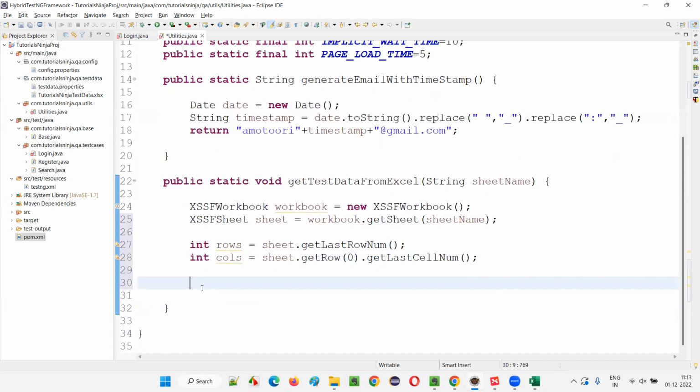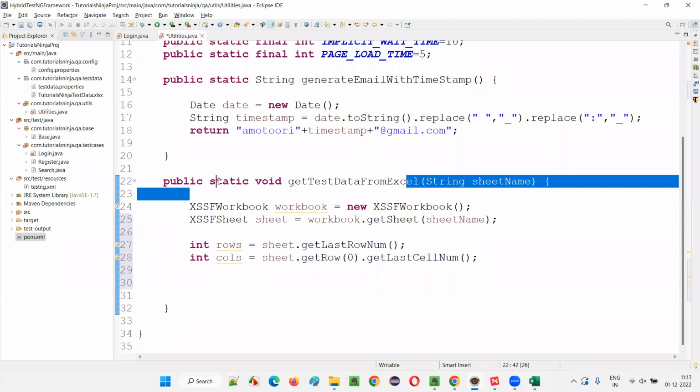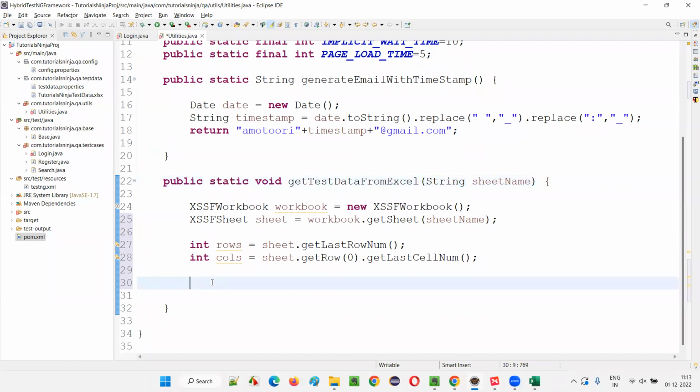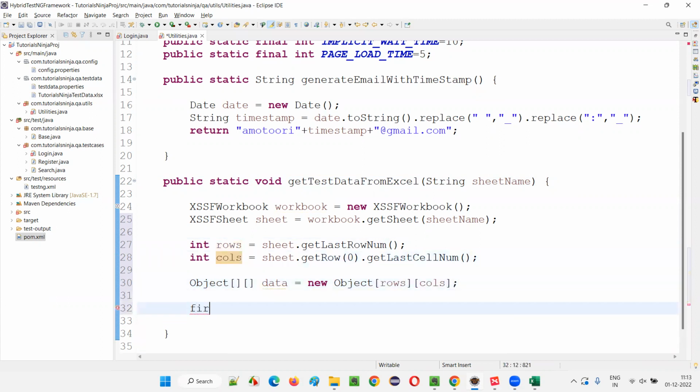Now I'll create a 2-dimensional object array. This method, when you call it, will return a 2-dimensional object array. Object array, 2-dimensional. Data is equal to new 2-dimensional object array. Like this, put a semicolon. Here, copy the rows and paste it here. Copy the columns and paste it here. That's it.